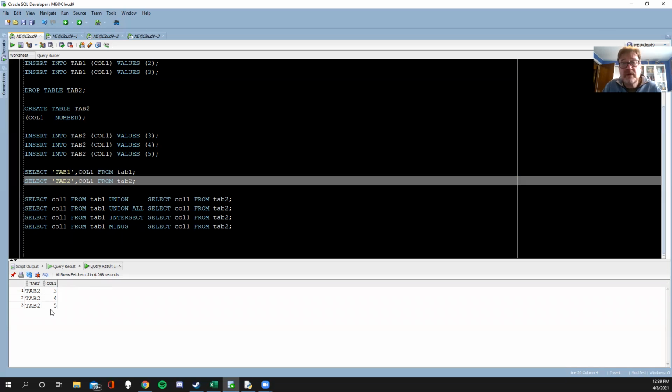I'm going to pin this. This is tab 1. Notice I'm using a literal here to indicate what it is. And then this is tab 2. All right, so there's tab 2. So table 1 has 1, 2, 3, and table 2 has 3, 4, 5. Now I want you to imagine those are two tables: one that has 1, 2, 3, and the other has 3, 4, 5.